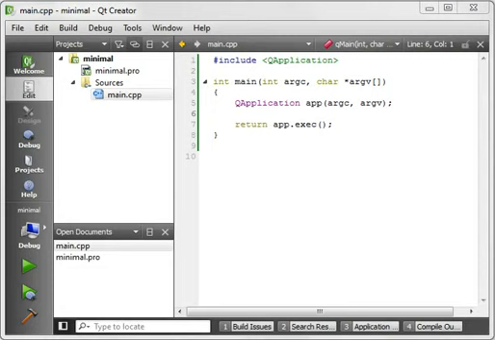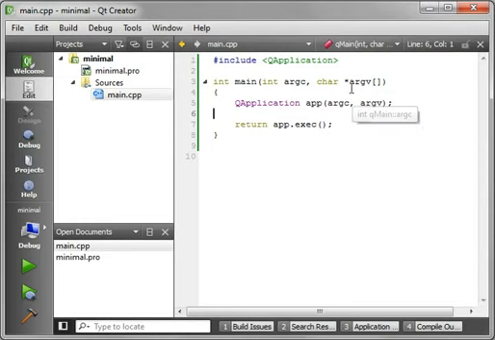Today we're going to be going over layouts and how to do them via code. But what you see before you is the minimal application, the very bare bones that we've been working with. Include Q application, we have our main function, and we're just doing a very basic application loop here.